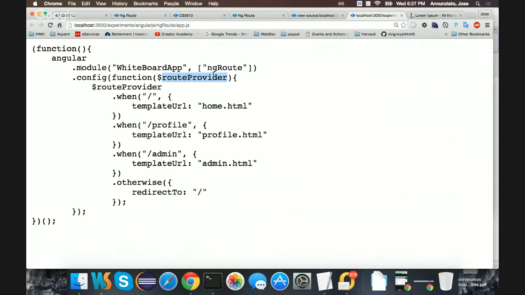So these are all services and providers that are declared by the framework. Anything that starts with $ is provided by the framework. This one is a new one that is provided by the ng-route module. What it does is it's an object that is used to configure the routes, what hash gets mapped to what HTML.